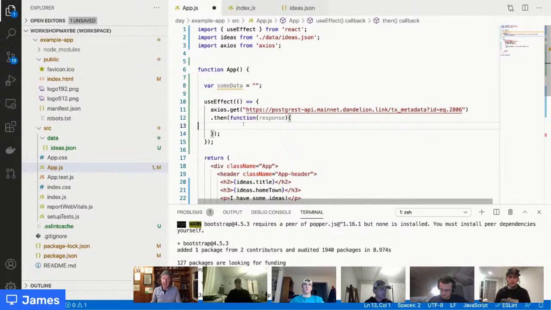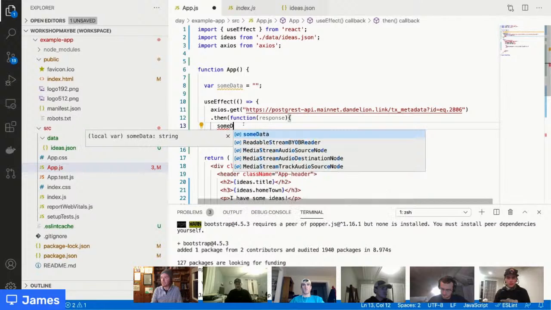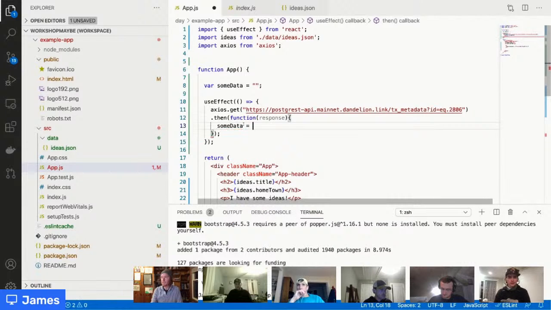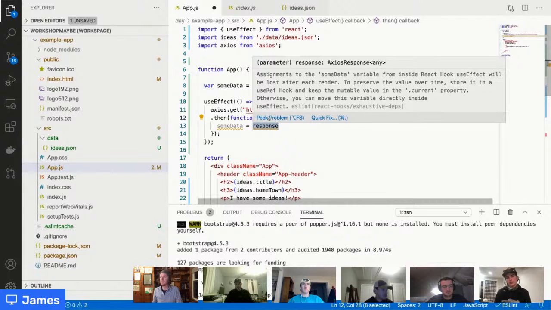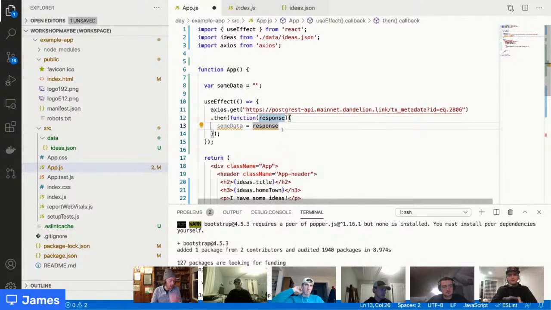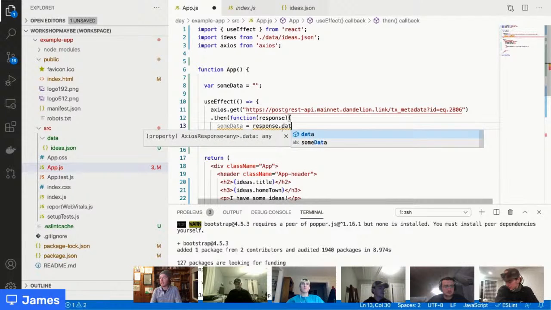And after this GET request is successful, I'm going to now change the value of some data so that it's equal to whatever response I get. The reason I'm typing the word response right here is only because I chose to use the word response right here. I could have written result here, and I would write result, or X and X, whatever. Whatever response I got from that request, look at the data inside of it.